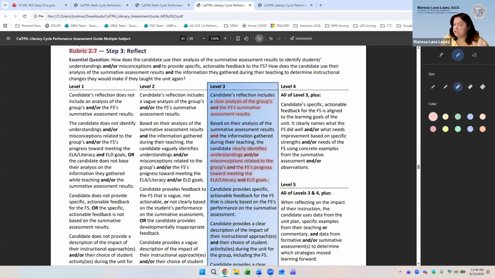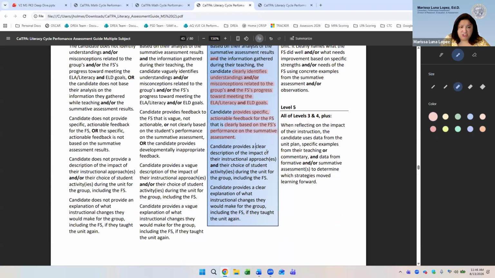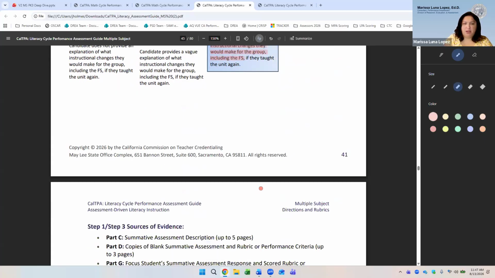And we do prompt the candidates to discuss both, but this is where we're looking at some of those both pieces. The candidate provides that specific actionable feedback to the focus student. Then they provide a clear description of the impact of their instructional approaches and their choices of student activities. And then they give an explanation for the instructional changes that they would make. And I do recognize that there are questions, but let's get through step 4 and then we can come back.